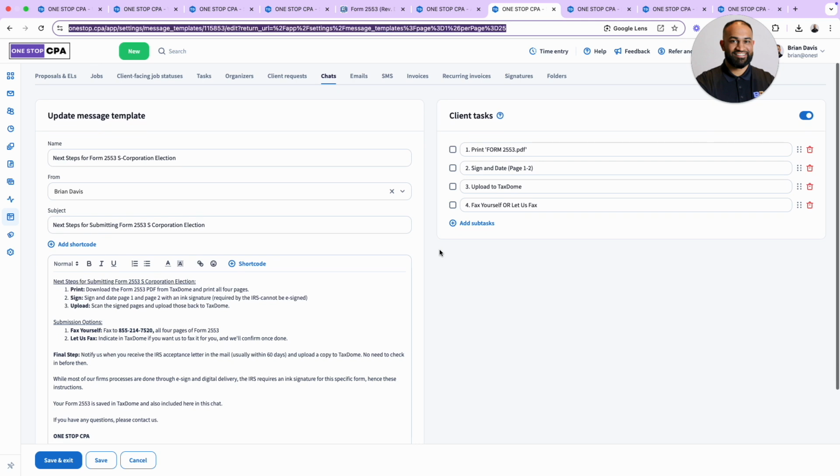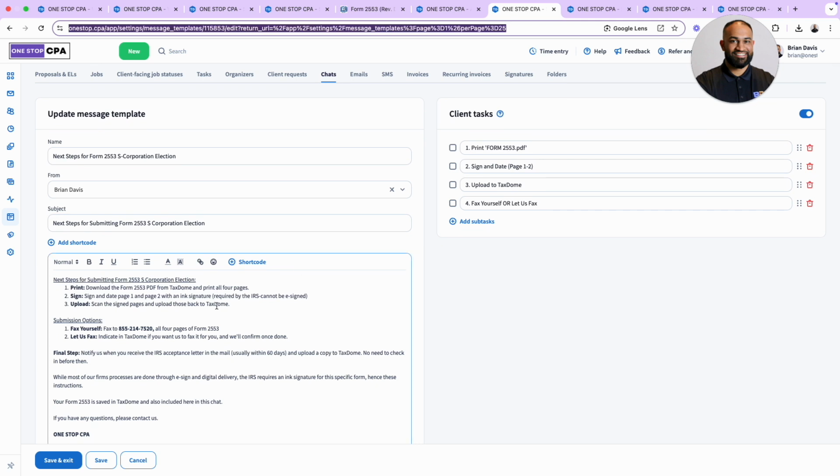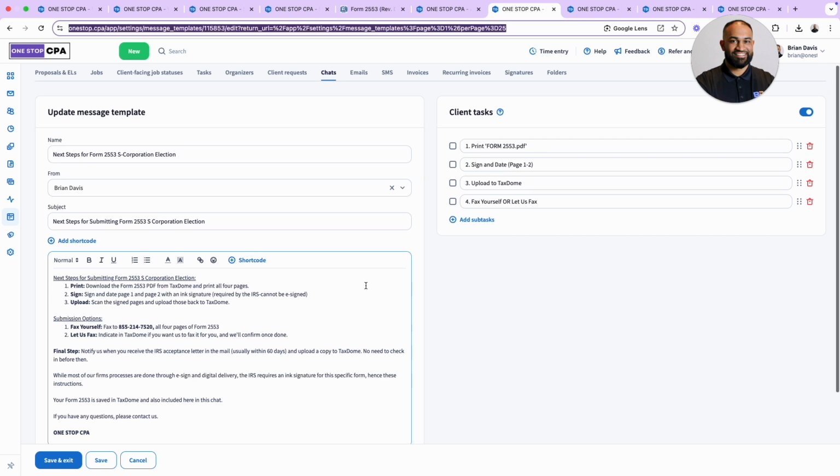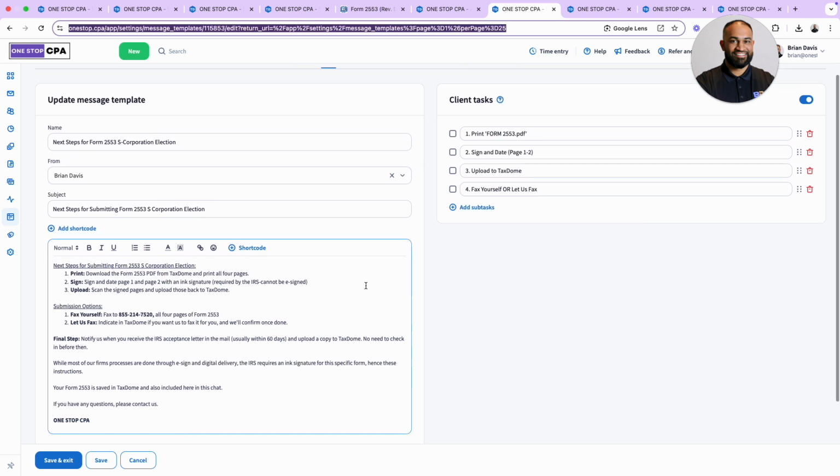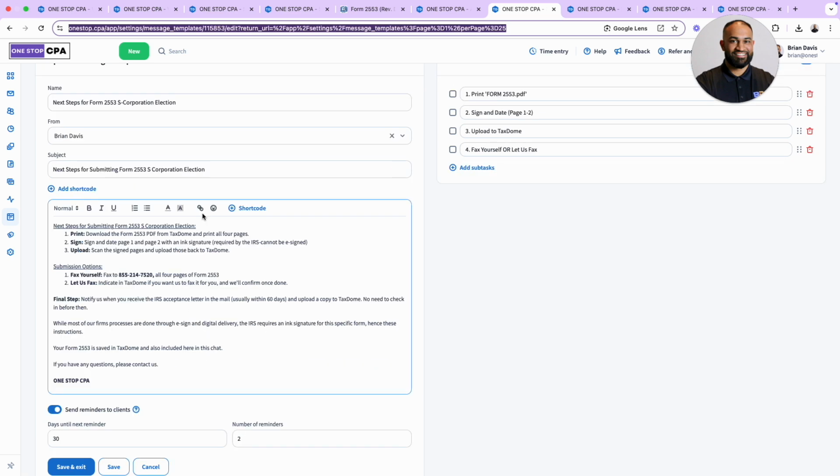Print the form, sign it. The IRS requires an ink signature on this form. Fax it yourself or let us fax it, but indicate it, just upload it when you're done. So we need a copy. Print the form, sign and date it, upload it to TaxDome, fax it yourself or let us fax. So this is the message that goes out. So it lets them know what's needed.